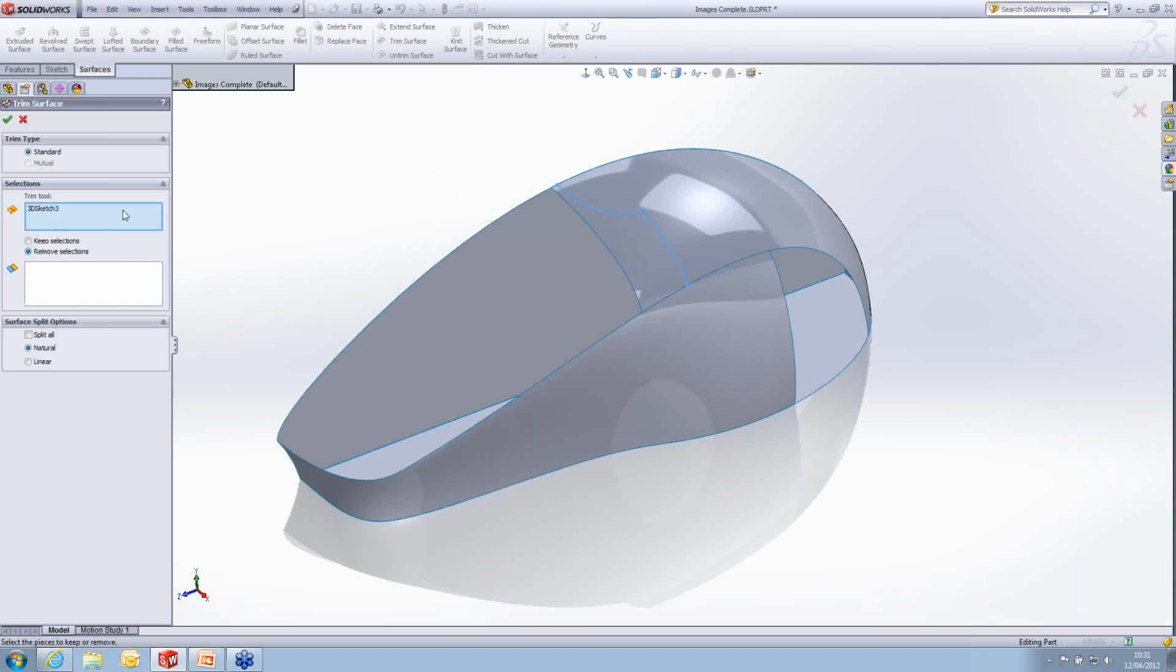It allows us to select a particular trim tool like this sketch, and then in the sections to remove or keep box, which is below, we can then choose the areas of the surface that we want to get rid of. Okay, so we've got a standard and a mutual trim type. Standard just lets you use a trim tool to trim one surface. Mutual allows you to trim two surfaces against each other, so it is quite a useful way of doing it. So in this particular example, I'm removing this area in purple here.